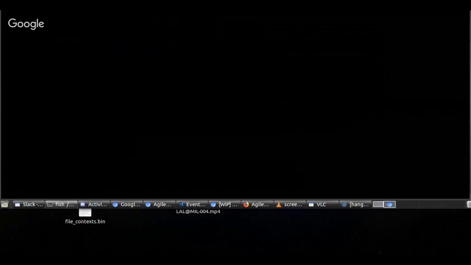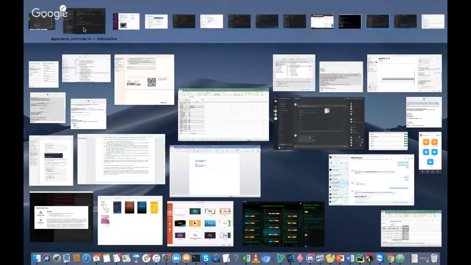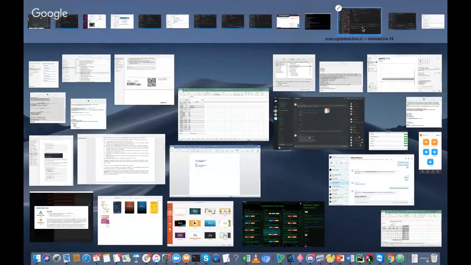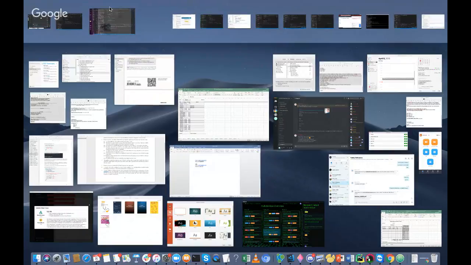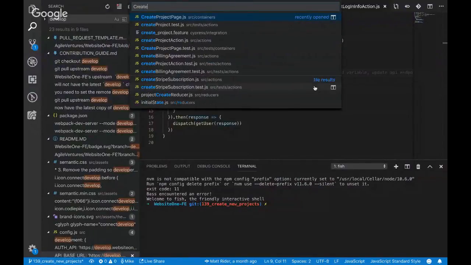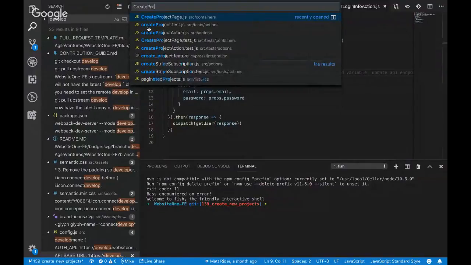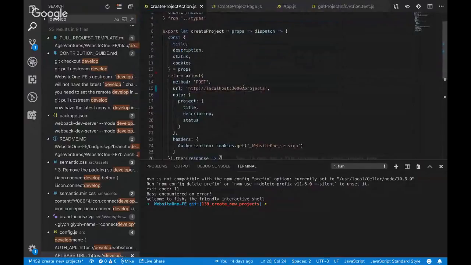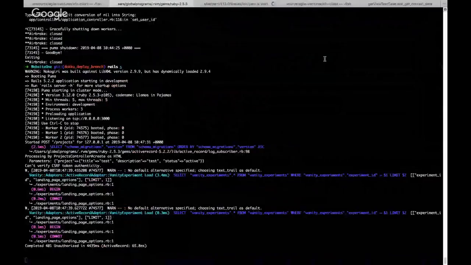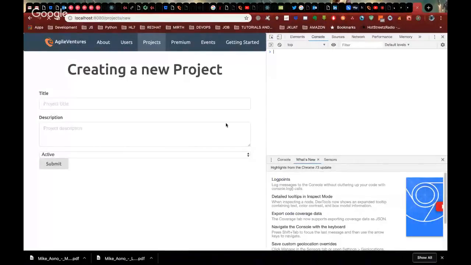This is control. We should move this guy closer here so it's easier. So create.